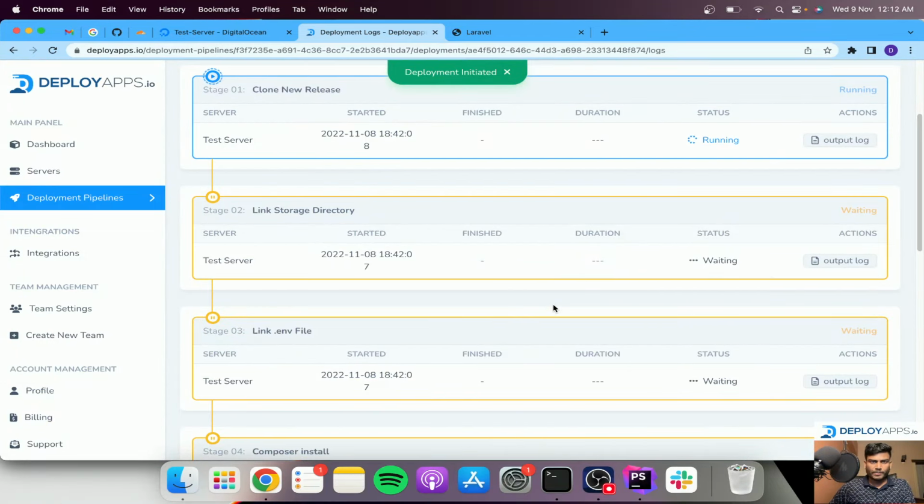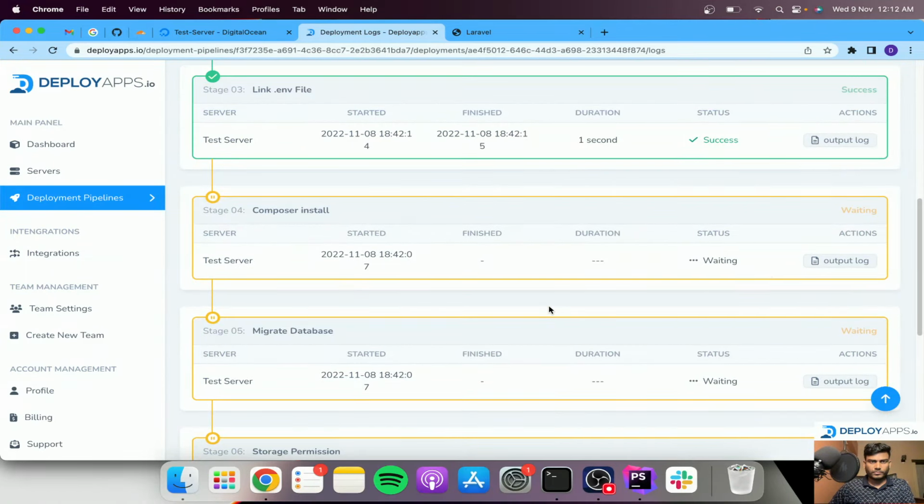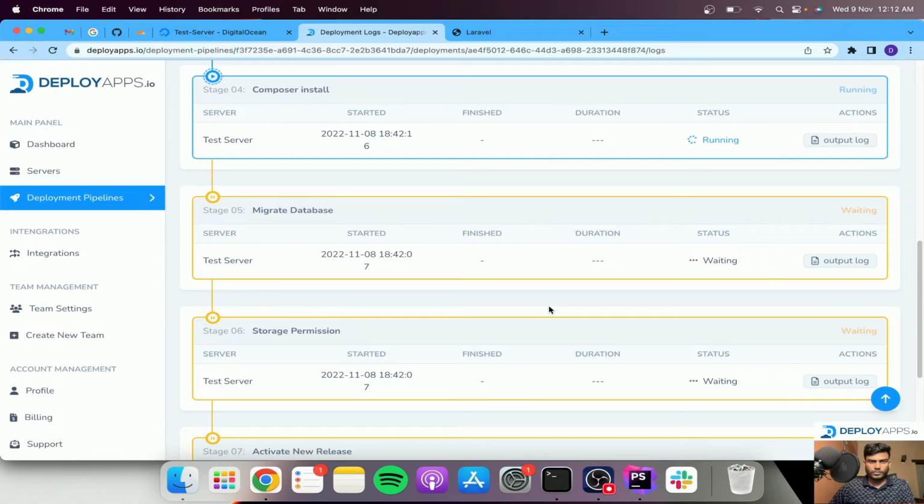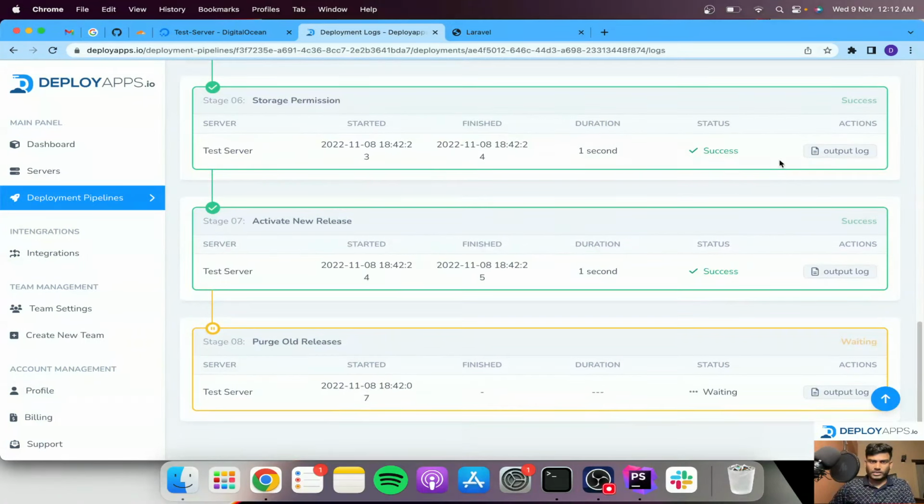Okay, so our deployment process started. Okay, it's installing Composer dependencies. Migration also done. Storage permission given, activate release, and purge old releases.